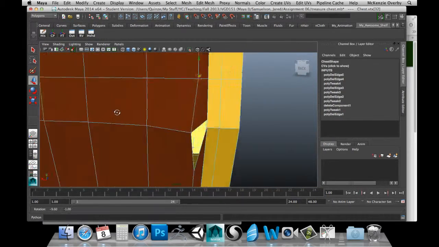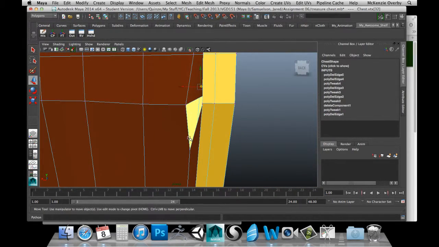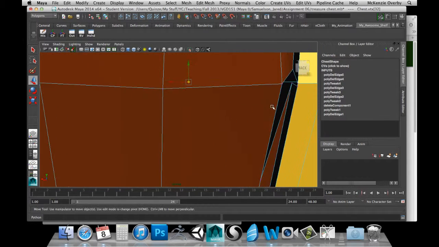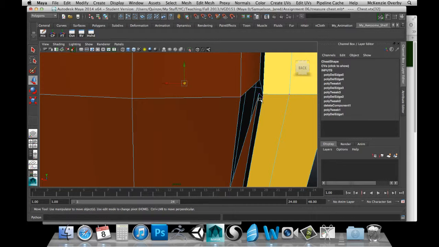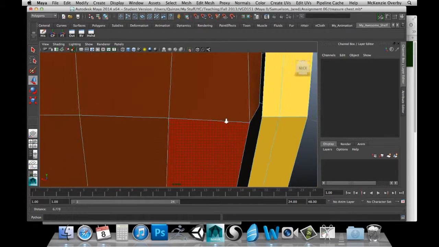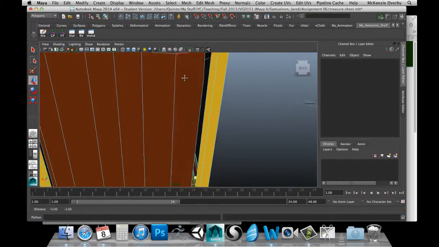So let's go about patching up this area right here, alright? Looks like if we zoom in really close, we've got some odd stuff going on here. So what I'm going to do is go to face mode and delete a few more faces, okay? Just these three on the edge here, and get rid of those so that we have a clean slate to work with, alright?